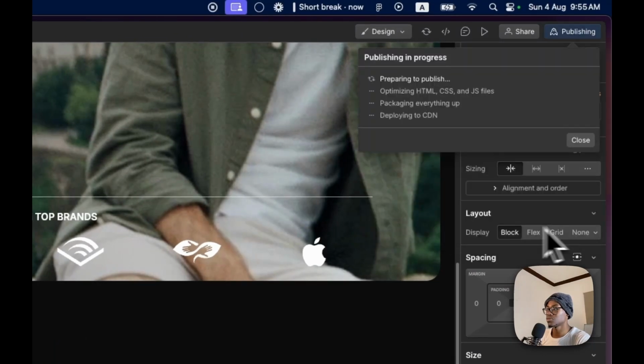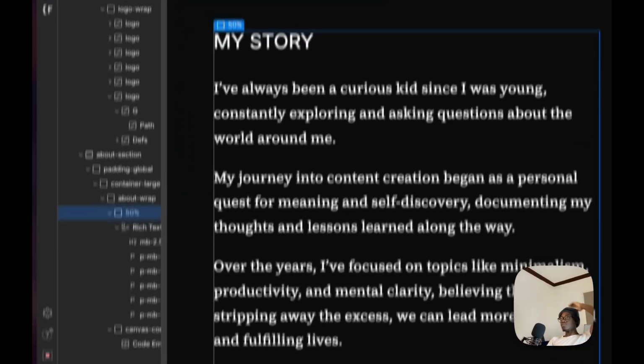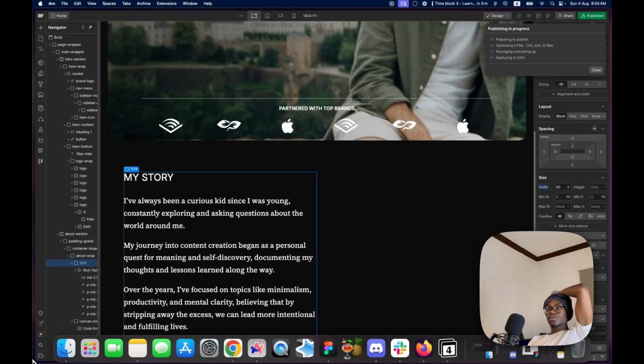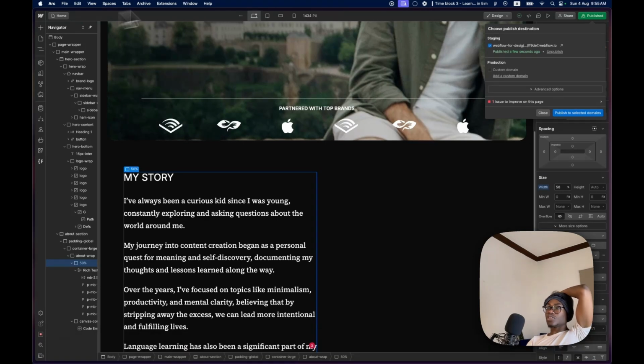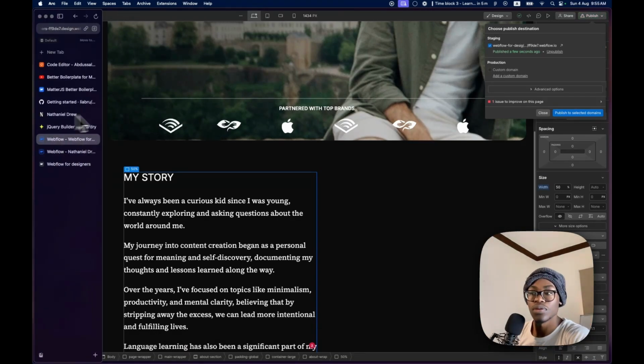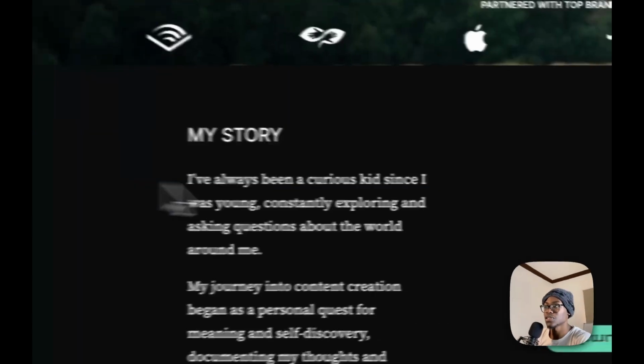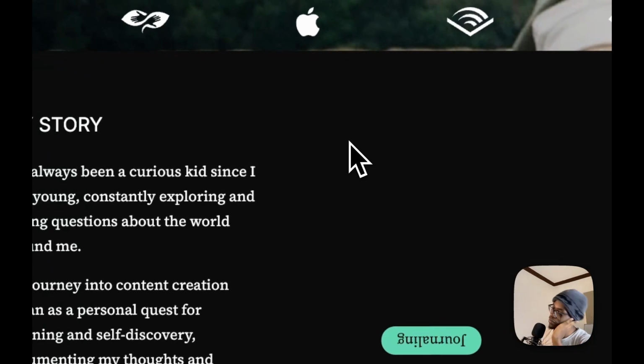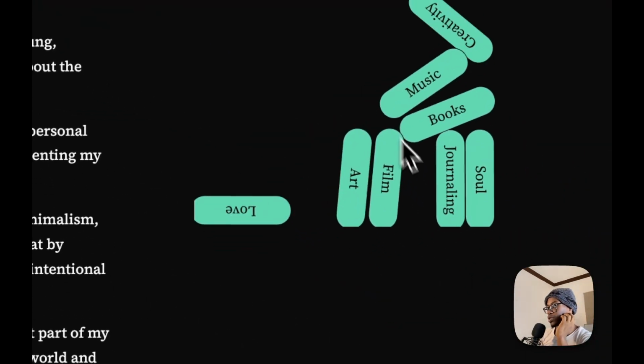And how do we now? Let's publish it again and let's see how this will look. Oh, my tummy hurts. So okay, it's published already. Come over to the Webflow for Designers page, refresh it. You see now it's there.